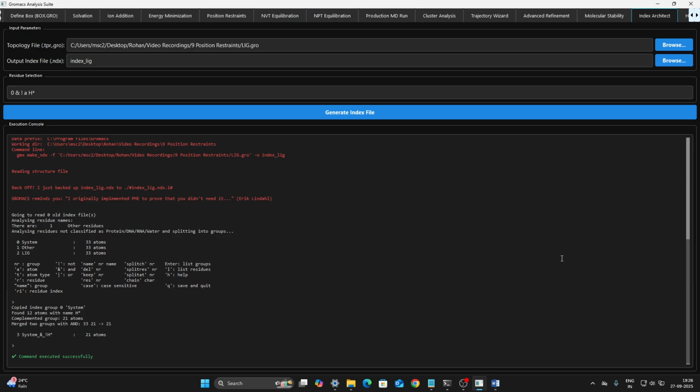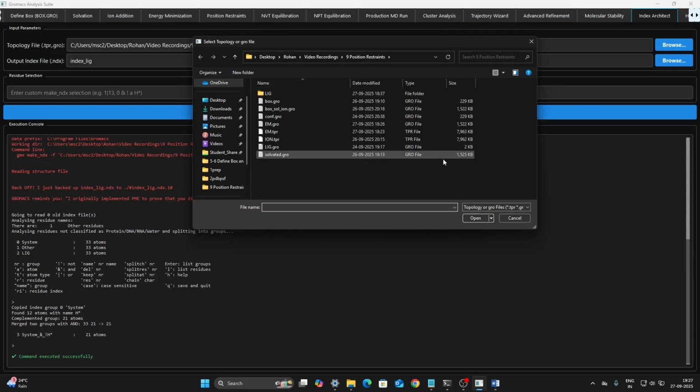So what we need to do now is browse. You should always clear your previous data before you proceed with the index architect tab. Okay, and we need to follow the following steps. We need to again browse and this time locate the em.gro file. This em.gro file is the gro file that we have obtained by the end of the minimization simulation.